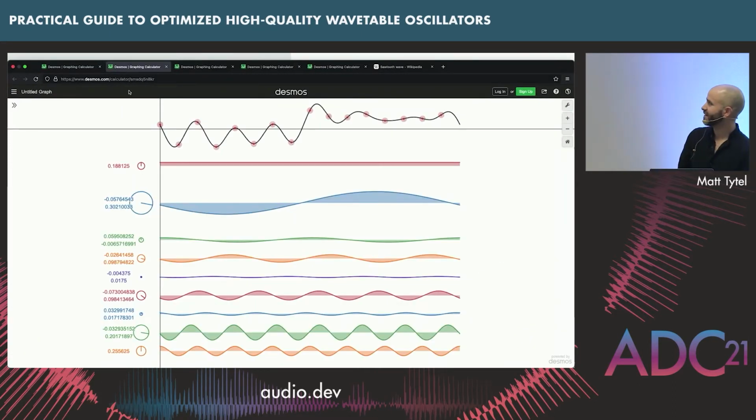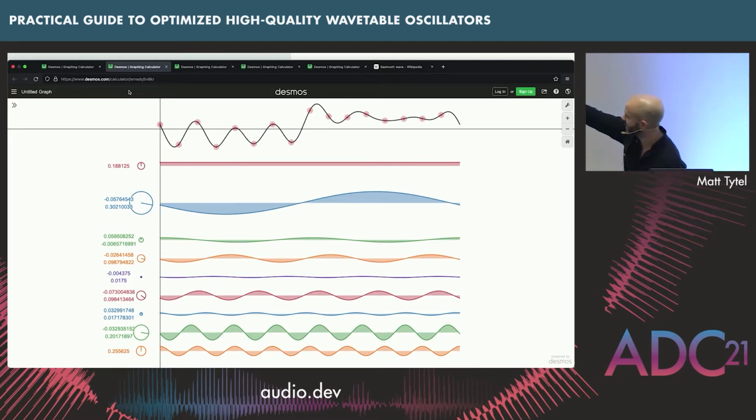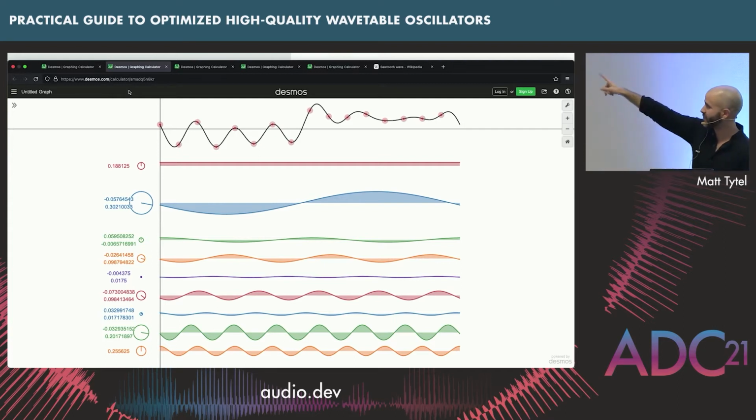If anyone hasn't used Desmos, it's probably one of my favorite websites in the last couple of years. It lets you do a bunch of math stuff. Here I created a really simple wavetable. It's made up of 16 points at the top. So this is a really small wavetable, 16 points. And I am creating an interpolation line to go between all the points.